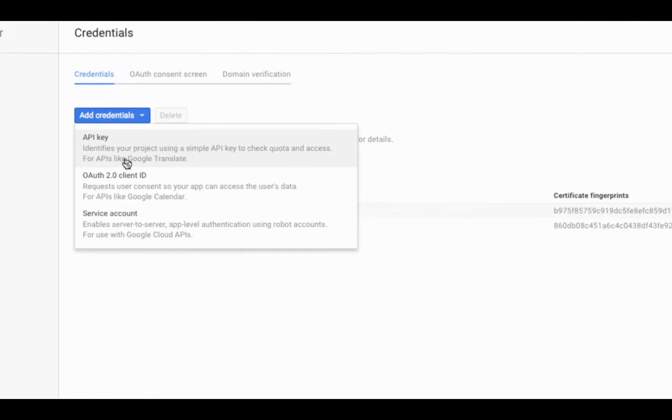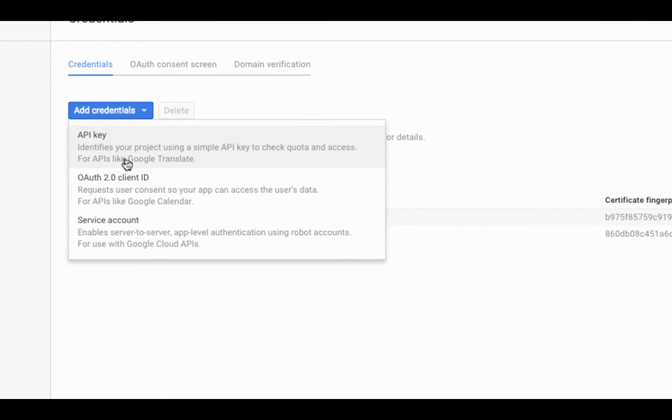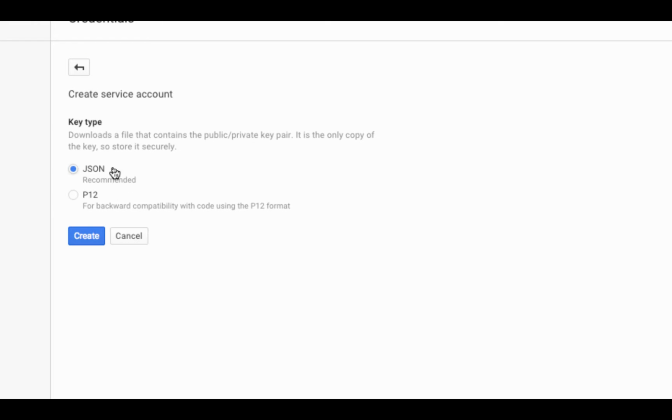And then here I could generate an API key, OAuth, or service account. Oh, cool! I was told to generate a service account, so I generate a service account, and it says P12 for backward compatibility or JSON recommended. Well, if you download the JSON, because that's pretty much what the instruction said, like come here and get your key and then convert it to a PEM. If you download a JSON, I don't know how the hell you convert a JSON into a PEM.